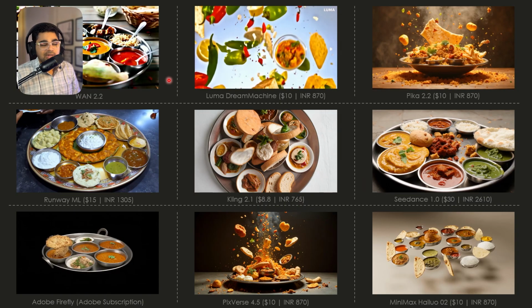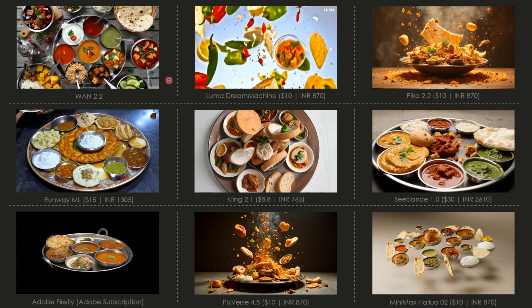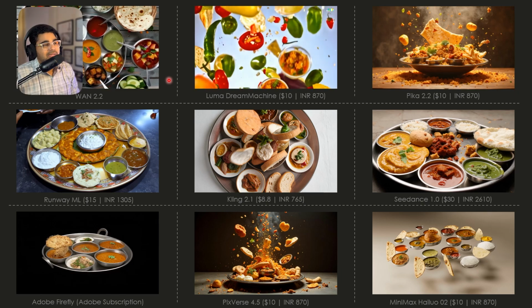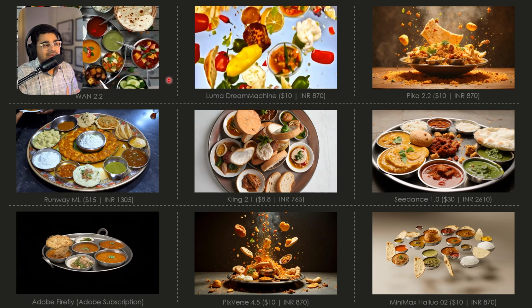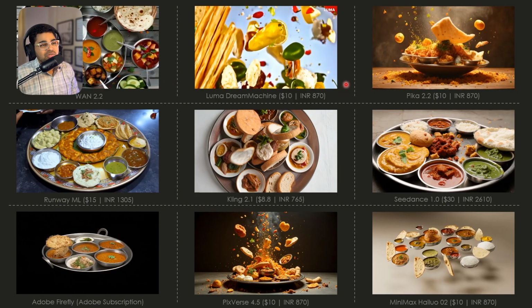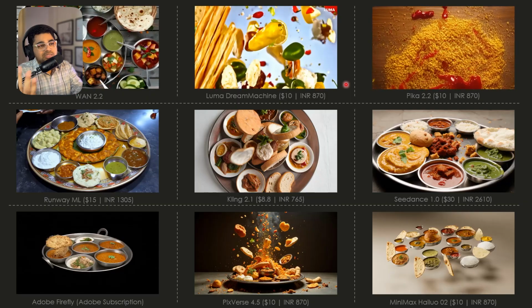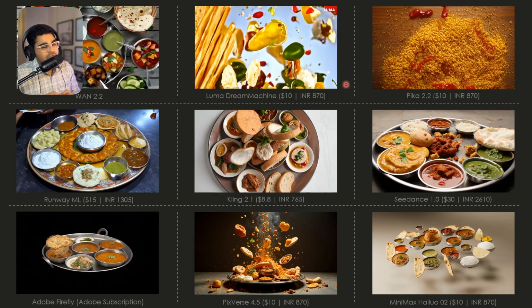Then we have the Exploded Thali prompt. Again, WAN does a good job, but I wanted it to completely explode. With Luma, I don't see my thali. It's just food falling from the air. I don't know what I am supposed to do with this. What is happening? And then with Pika, actually you see the thali being exploded, which is nice. So food falls down and then you see this wooden board.